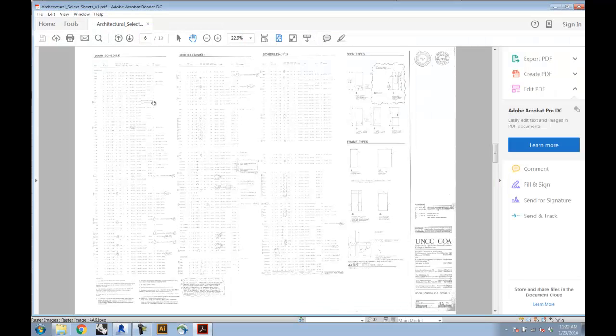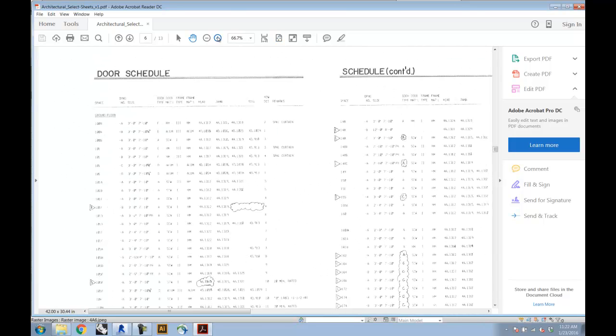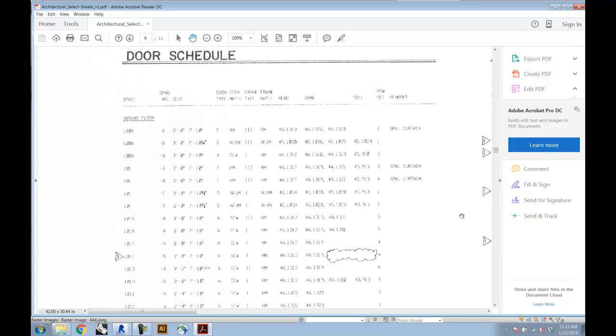Okay, I've got the architectural select sheets PDF open here, and I'm on page 6. What I've opened here is the door schedule for stores, which basically is going to designate the size and spec for each of the doors in the building. So I'm going to zoom in here as best I can and scroll down.